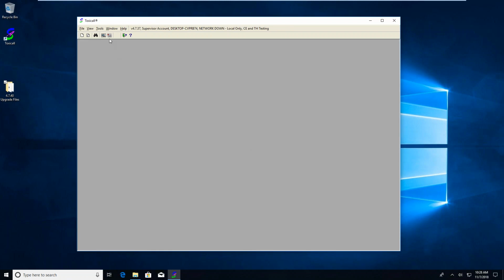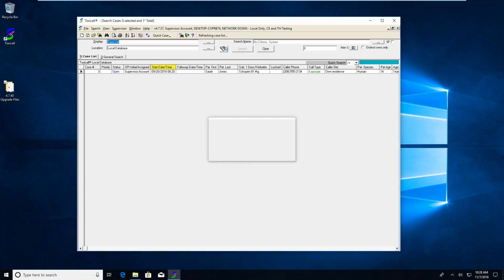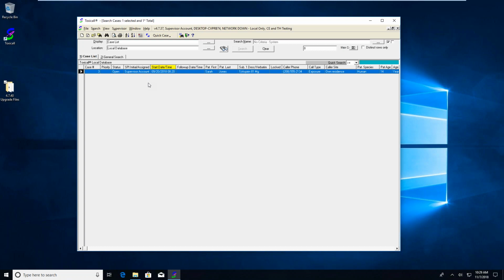Notice now the network database icon is a gray color with a red X. And up here at the top, we see network down, local only. So we'll want to confirm we're in the work local only mode. And if I click my local database here, I see I still have that case to work with.